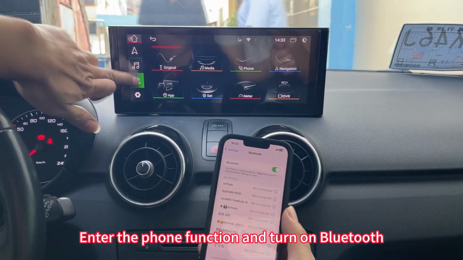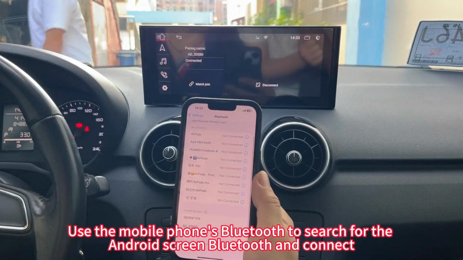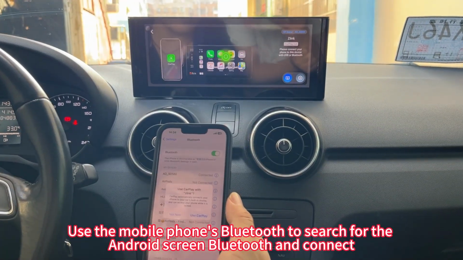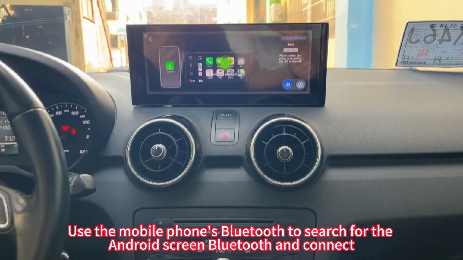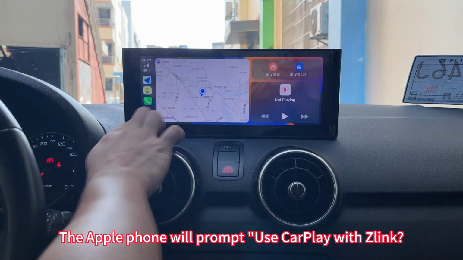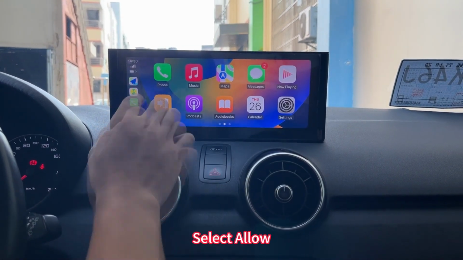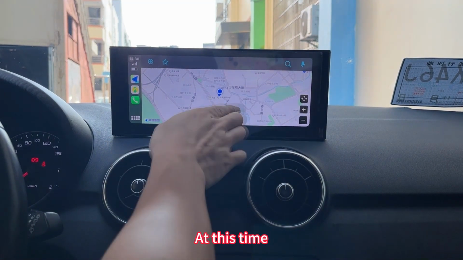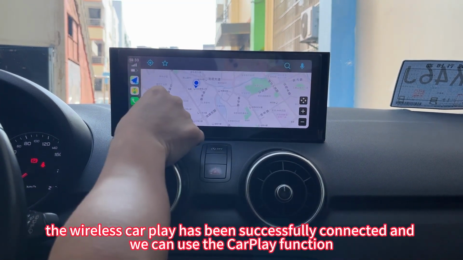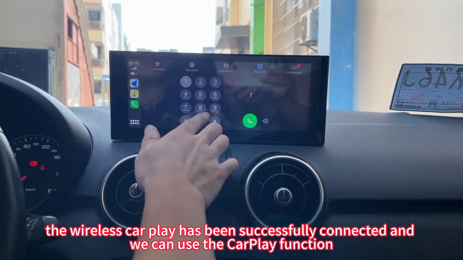Enter the phone function and turn on Bluetooth. Use the mobile phone's Bluetooth to search for the Android screen Bluetooth and connect. The iPhone will prompt to use CarPlay with D-Link. Select allow. At this time, the wireless CarPlay has been successfully connected and we can use the CarPlay function.